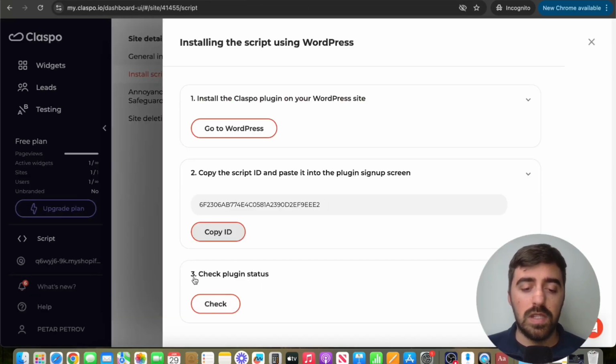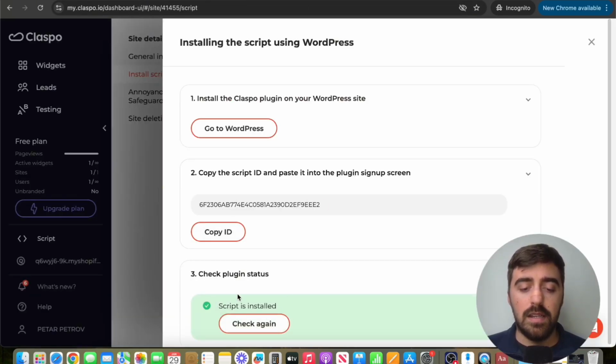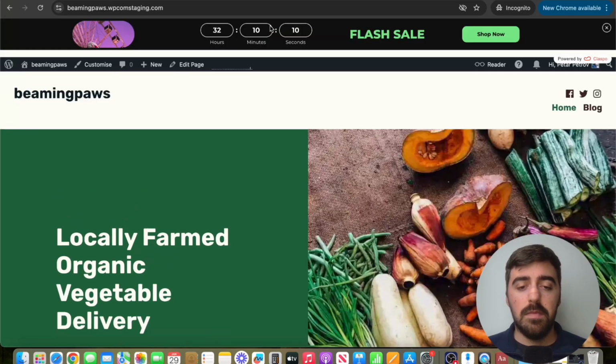So go ahead and click on step number 3 here, check, and then as you can see, the script has been successfully installed. So the last thing you want to do here is go ahead and check your website and see if your countdown banner is showing as intended. Here is my website, and as you can see, here's my countdown banner right on the top where I want it to be. As you can see, it's fully interactive and it looks super nice and clean.